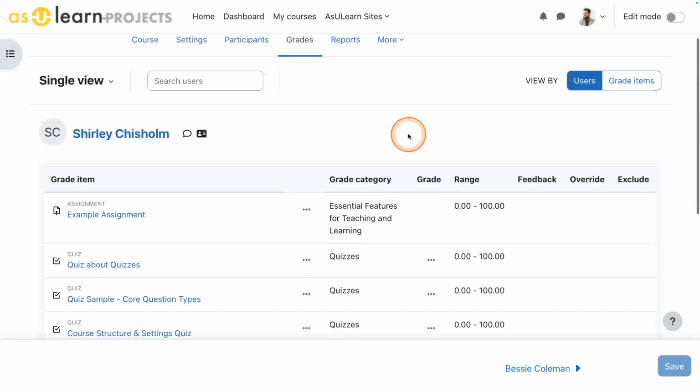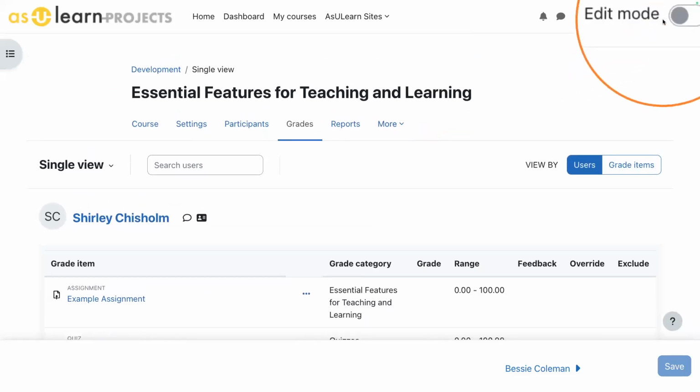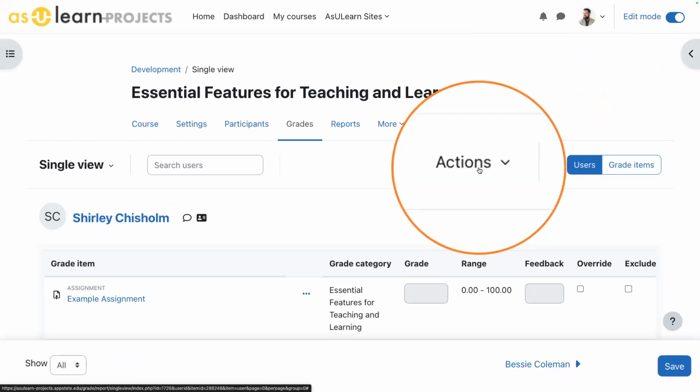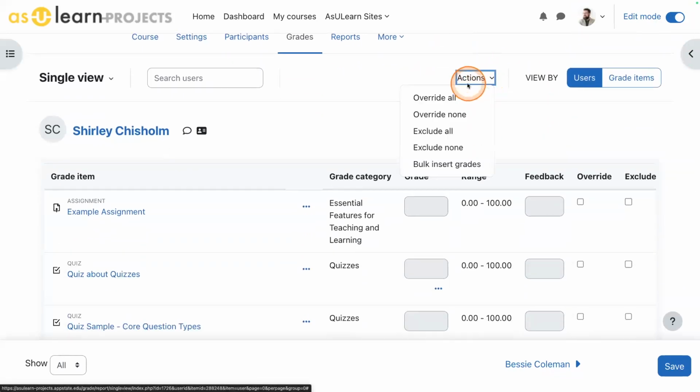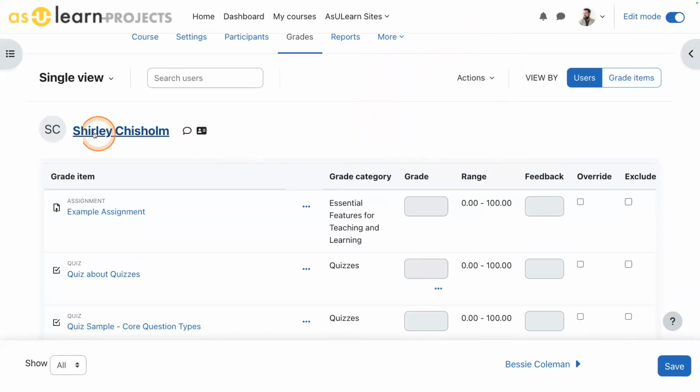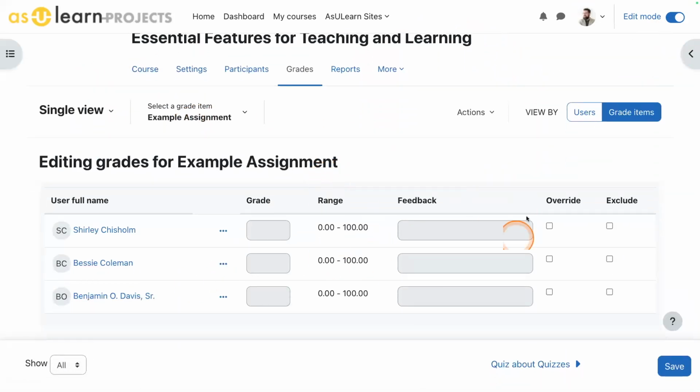But if in single view I happen to turn editing on in my course, again, there's an extra menu called the actions menu. And this will let me do things like override their grades or bulk insert grades. So to give you an example of where this can be really, really helpful, let me pick an example assignment in here. Most of the time you are going to be doing the grading in the activity itself in the course. So if you make an assignment, make a forum, make a quiz, you're doing the grading inside that activity. Those grades are then pushed to the gradebook.